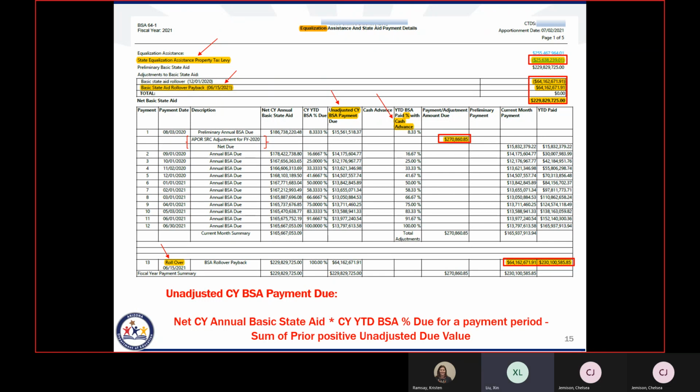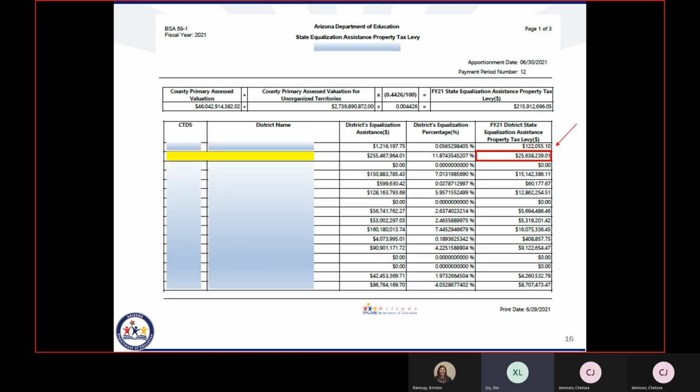As I said before, we have a new name for County Equalization Assistance, which is the State Equalization Assistance Property Tax Levy. For this sample district, you can see they generate about 26 million for County Equalization Assistance, which is calculated from APOR 59. Now we have the new name, which is the BSA 59. In the next slide, you will see the BSA 59 report.